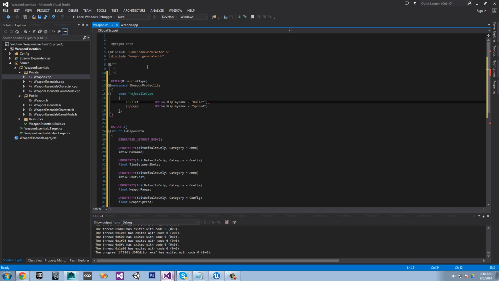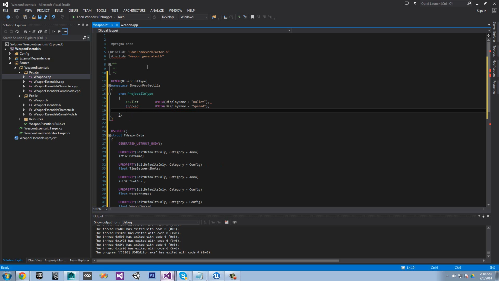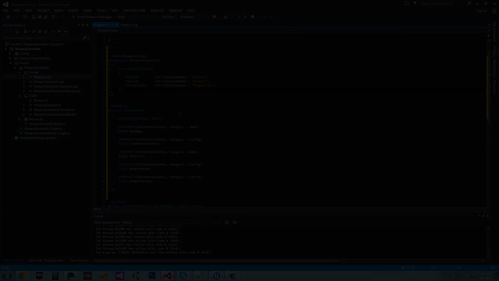Now you can't use semicolons, you have to use commas, because it's an enum. And lastly, EProjectile. UMETA, DisplayName equals Projectile. And there we go. Now our enum's complete, that's all we need.